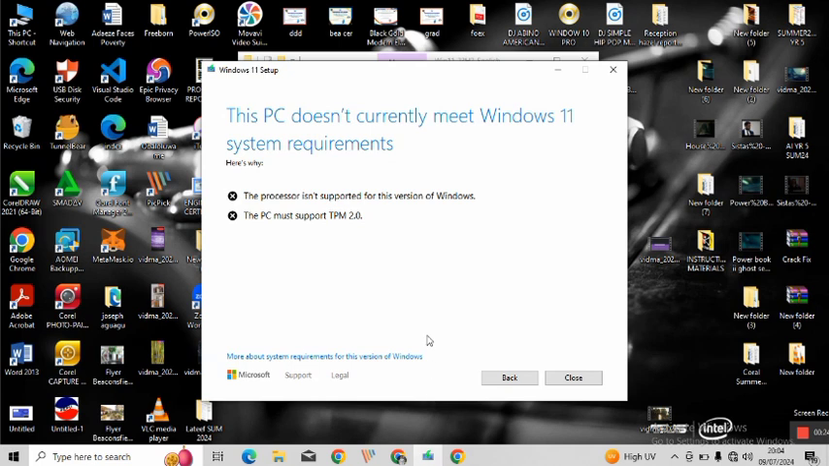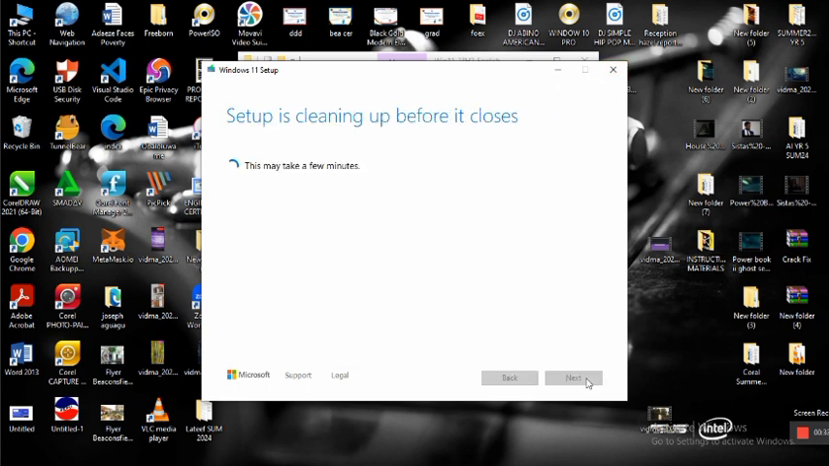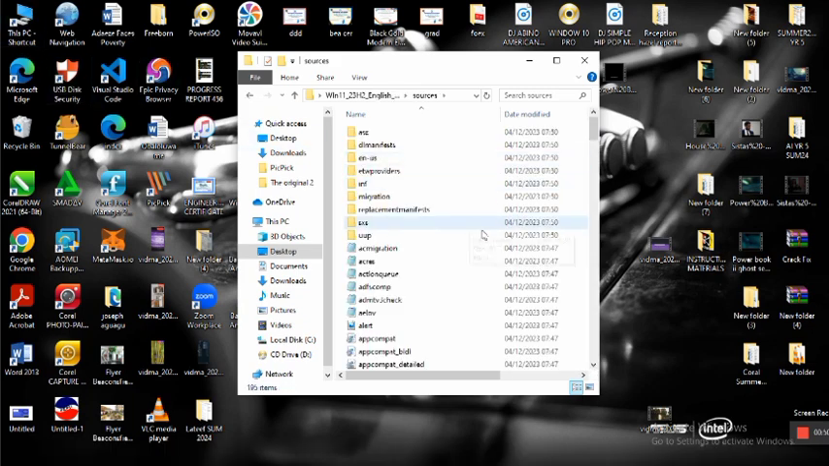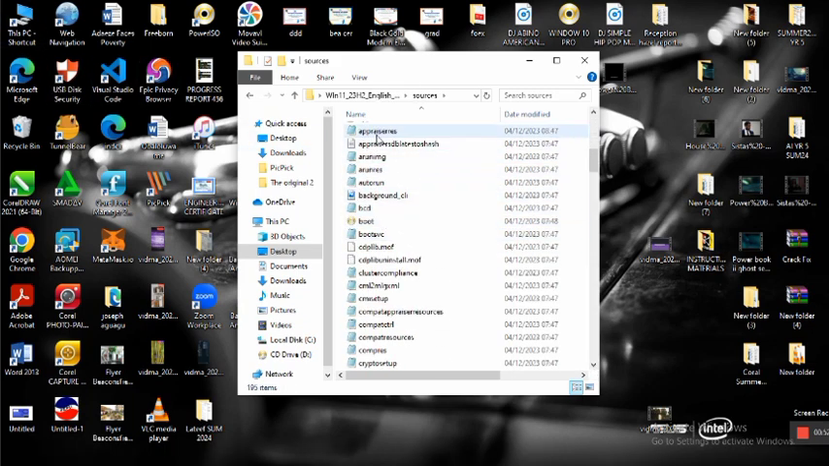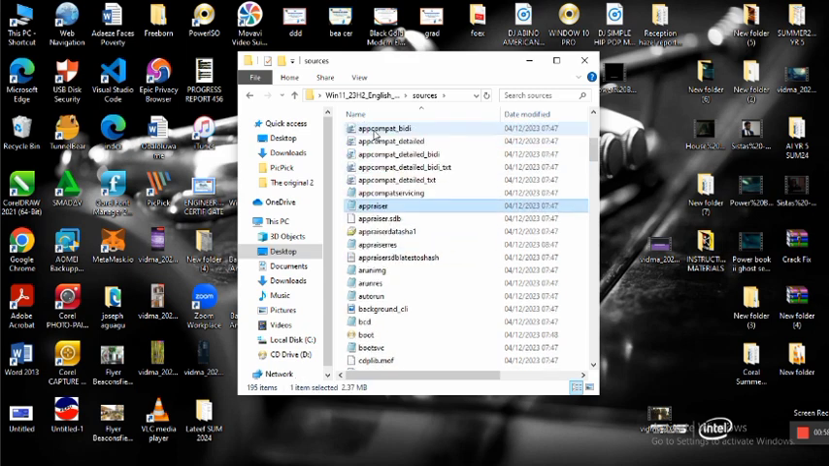Now, how do we set our PC to be able to meet up with the requirements? Alright, so let me close this first. Good. Now, when you are done extracting the file, you want to locate a folder called sources. You want to open sources, and you want to locate a file called appraiserres. Take note, we have one called appraiser here. We're not using this one, but instead we're making use of appraiserres. Now you want to open appraiserres.